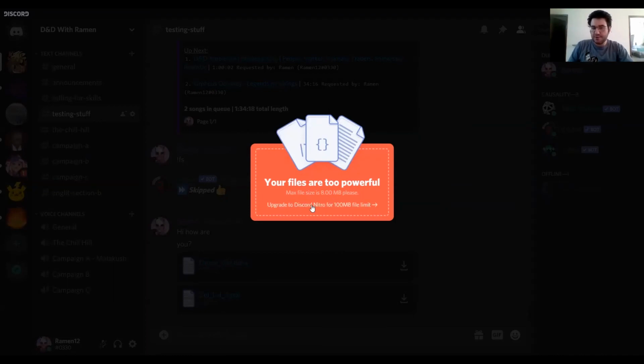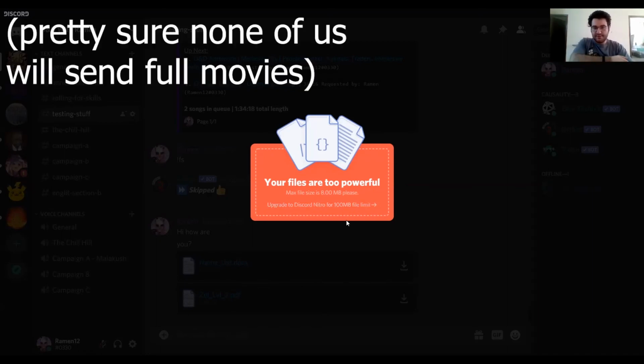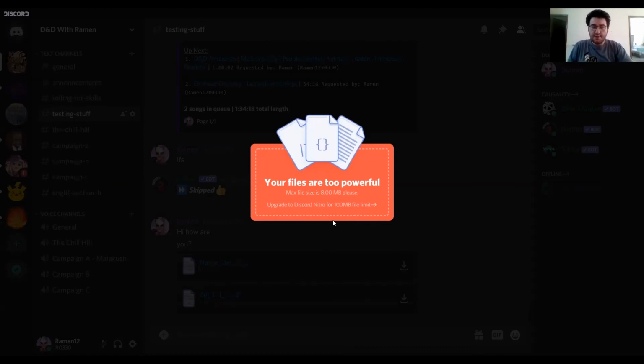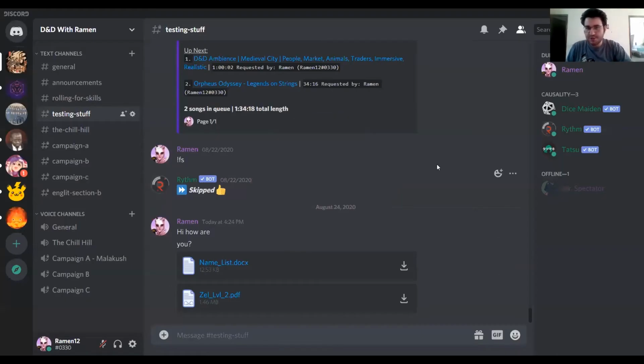Otherwise you need to upgrade Discord, so don't go over the size it is given. Below 8 megabytes is possible, and 8 megabytes is pretty much enough, trust me. Also, you can send images and lots of other things.